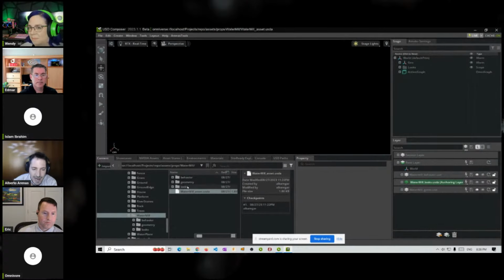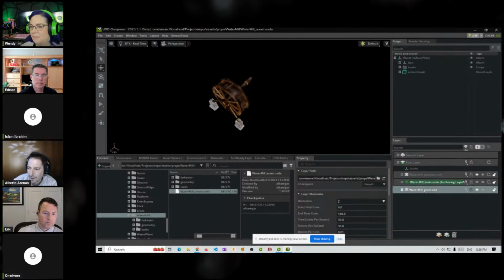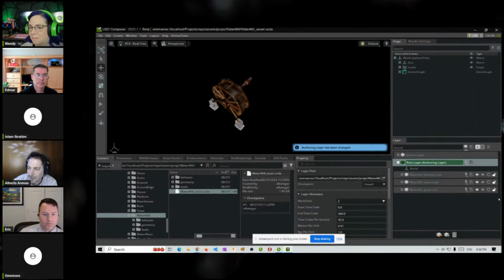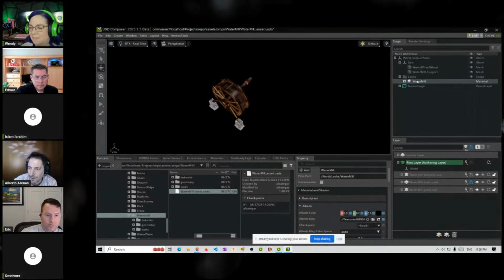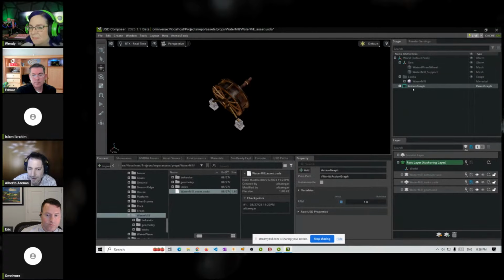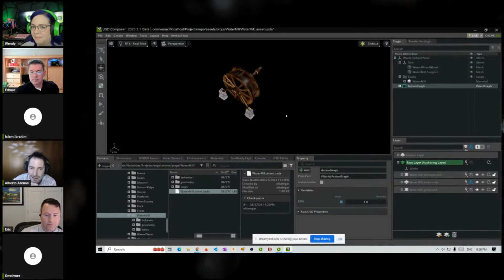what you're going to see is that we have here 3 layers. Let me show you this. We have the geometry layer. If I activate this one, the geometry layer is populating this part of the scene, the geometry. We have the looks, which is populating the look scope with the watermill material. And we also have an action graph. An action graph is a way to add behavior to an asset.